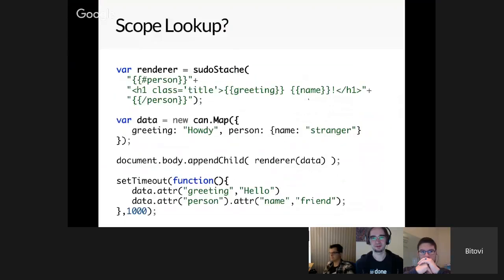So this is to set up this kind of behavior here. What is the scope inside this person object? It's going to look up things first on person, then on the data object. Yeah.